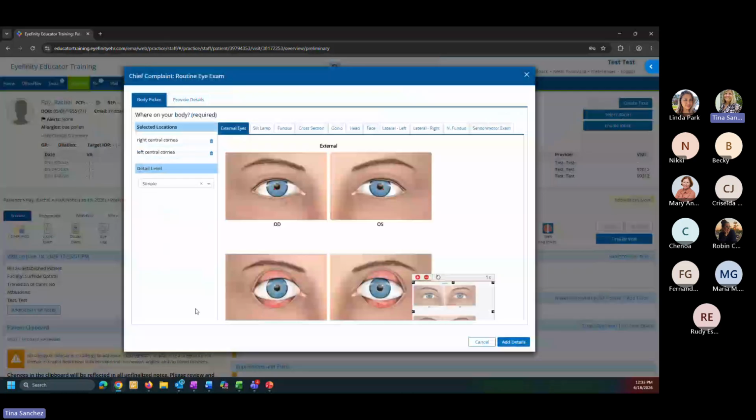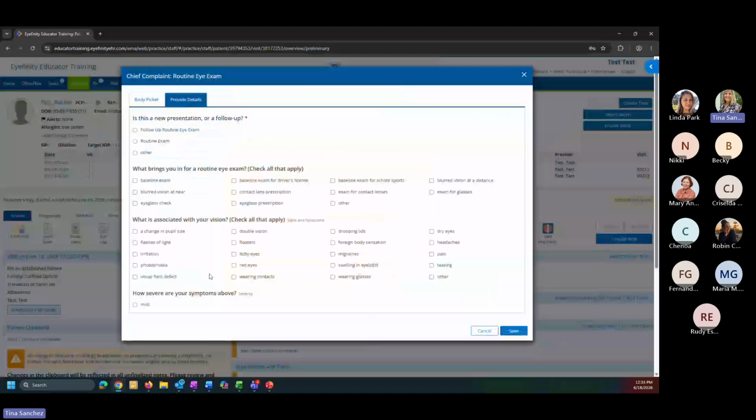Okay, we did that. And then here is my chief complaint area, so I can fill in the details of my chief complaint.